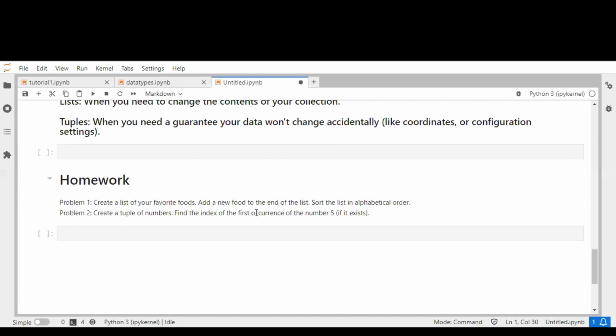Homework is here. Create a list of your favorite foods. Add a new food to the end of the list. Sort the list in alphabetical order. Create a tuple of numbers. Find the index of the first occurrence of the number 5, if it exists.